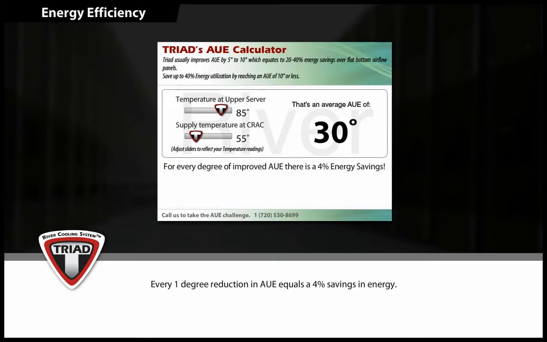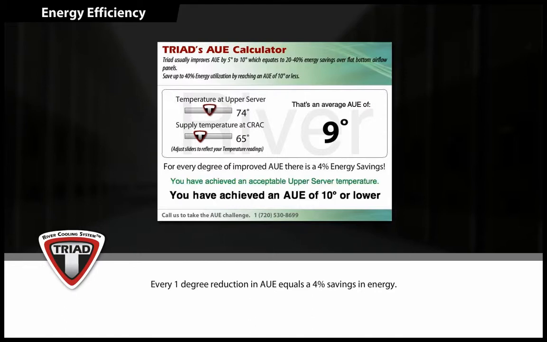To do that, let's calculate airflow utilization efficiency, or AUE. AUE is measured by comparing the supply air temperature to the temperatures at the top of the rack. For example, a 55-degree supply air reading and an 85-degree reading at the top of the rack would have an AUE of 30. Triad ICE airflow panels help you achieve an AUE of 10 or lower without costly intervention, reducing cooling costs by up to 40%. You can quickly calculate AUE for your own data center. For every 1 degree reduction in AUE, you can see a 4% reduction in cooling costs.